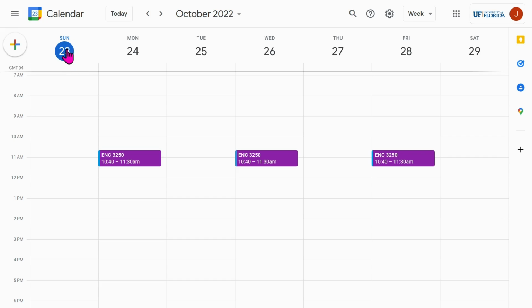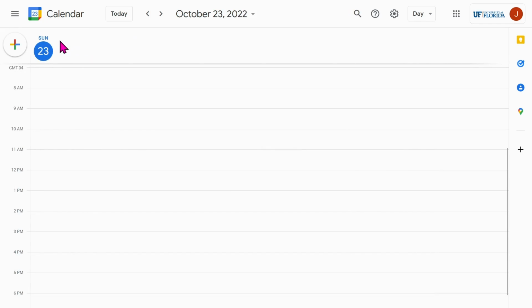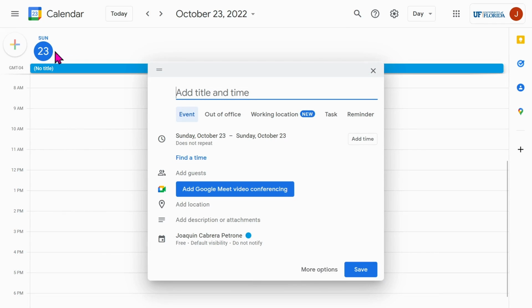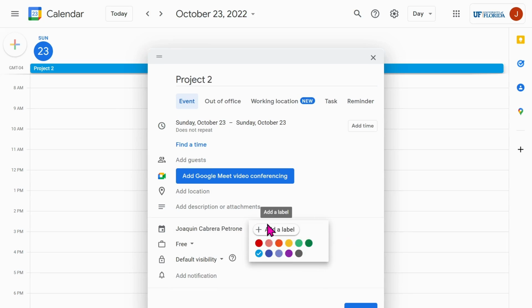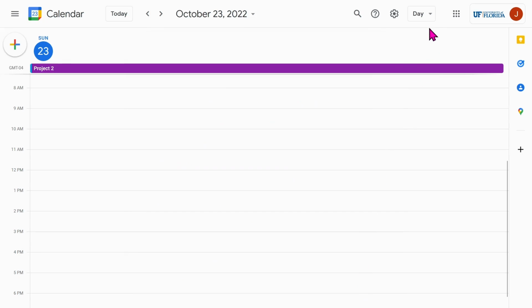We're gonna click on the big number. We're gonna click on it again, and it's gonna open this window, and this window is for the whole day. As you see, there's no specific time described. So I'm just gonna name it Project 2. I'm gonna use the same color I did last time, and I'm just gonna save it.